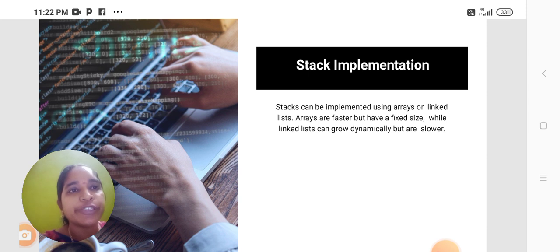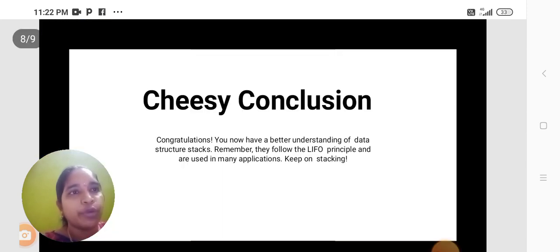Arrays are faster but have a fixed size, while linked lists can grow dynamically but are slower.